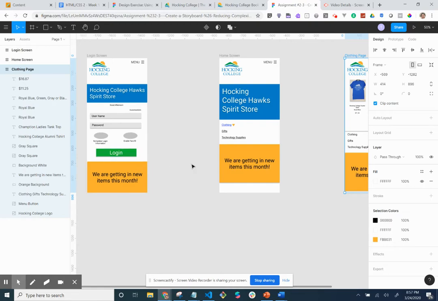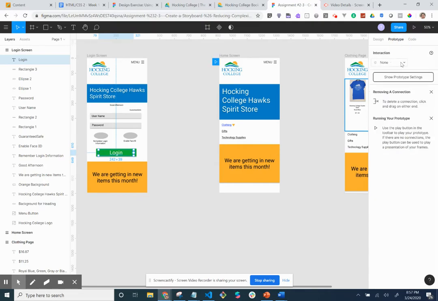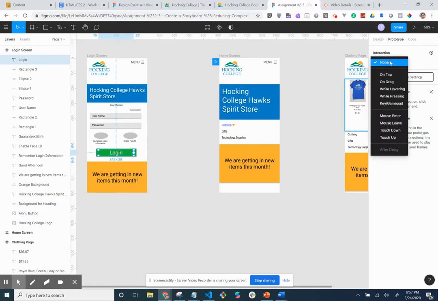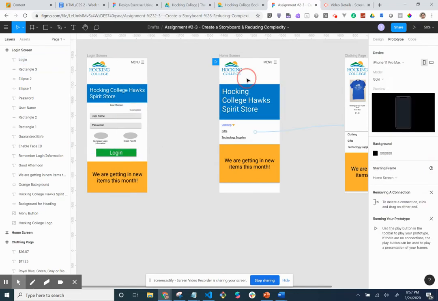let's go ahead and connect these. So when we got login, if you remember, we did this before with the store. I lost the login thing. Yeah, I don't know. So we're doing the connections. So log in, and we're going to go to prototype, and our interaction is going to be on tap because this is on a mobile app. So once somebody logs in, they're going to go to this page.